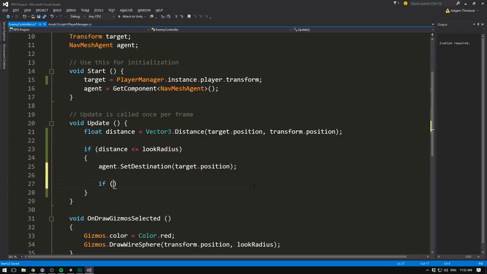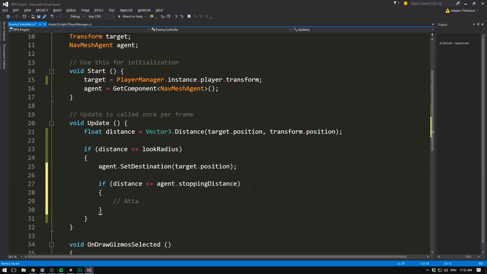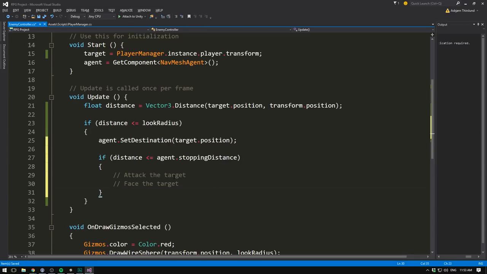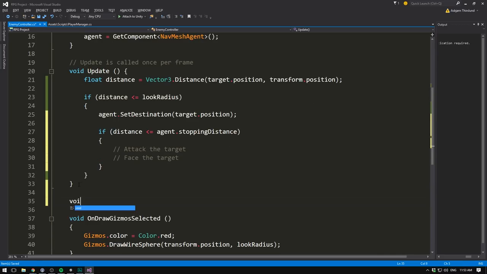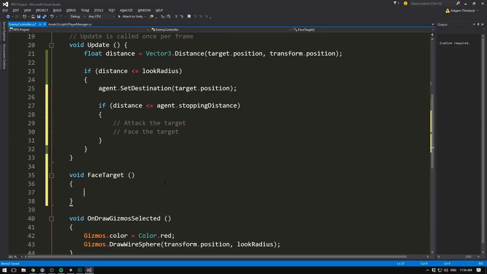That is, first off, checking if the distance is less than or equal to the stopping distance of our agent. If it is, well then we actually want to go ahead and attack the target, and we also want to make sure to face the target. We'll be handling attacking in the next video, but we can at least make sure to face the target. To do that, we'll create a method called FaceTarget. And we did this exact same thing in video number 2 on interaction, so I'm just going to quickly do it again here. First, we get a direction to the target.